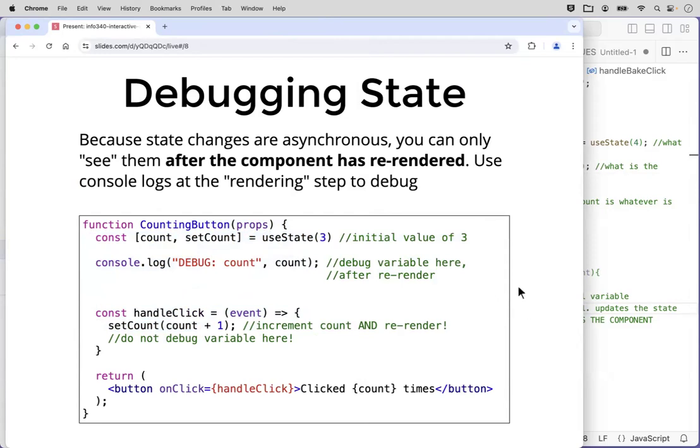And that's how we use state. That's how we make things interactive. Again, that's a very simple example, but that's the basis for how we do all levels of interactivity inside of React.